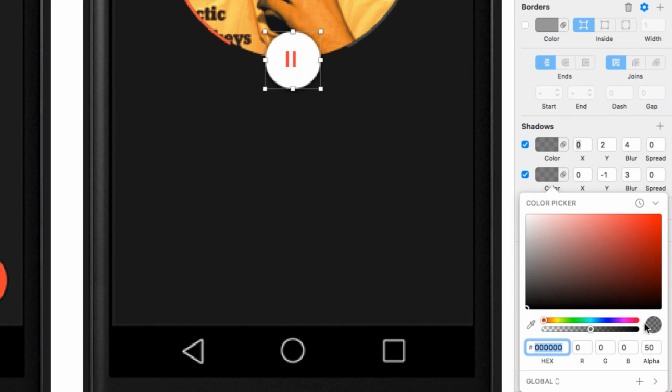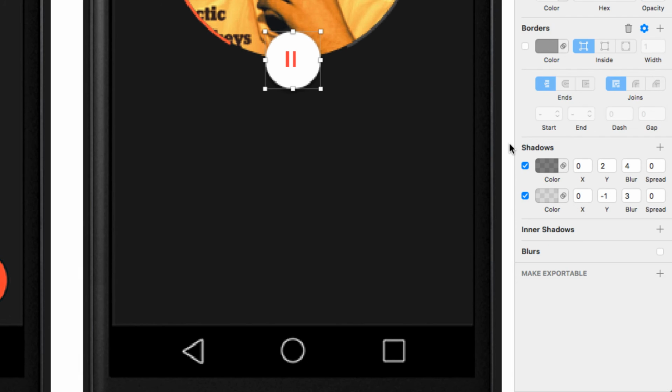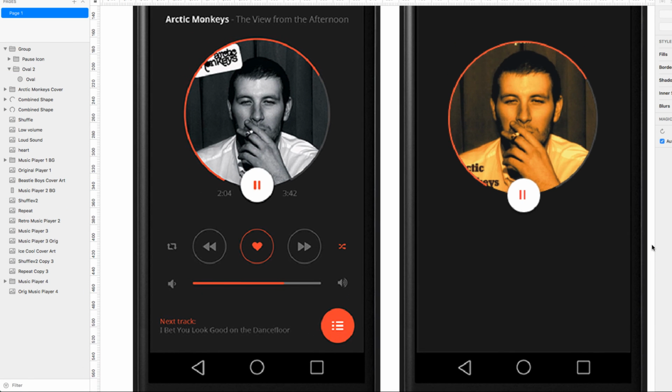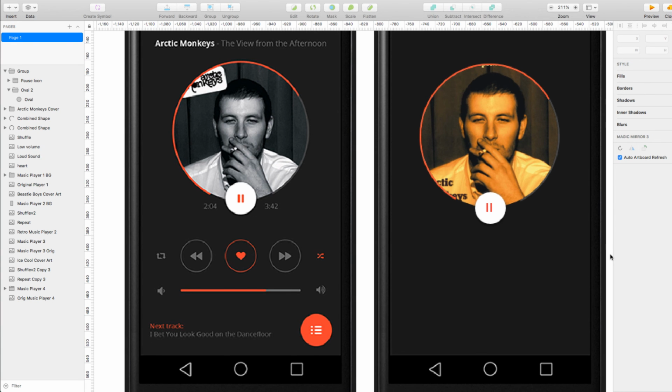You could click on the color here and drop the alpha down just a little bit more. Make it a little more subtle. You can brighten up the color. Something a little bit lighter. But my point being that just a little bit of added detail can make all the difference in your design.